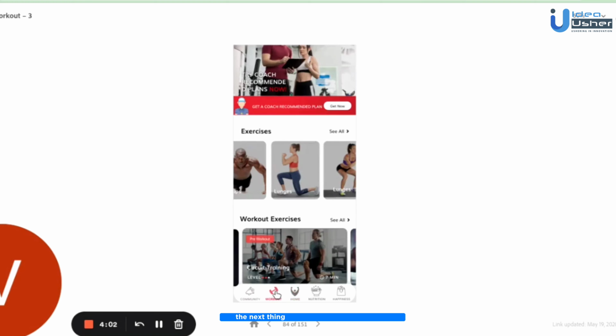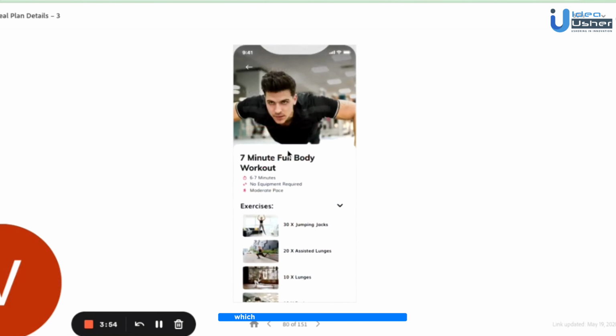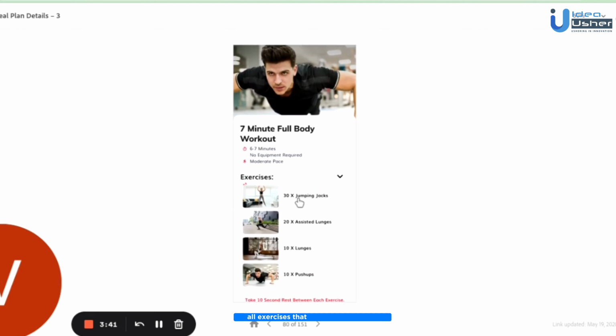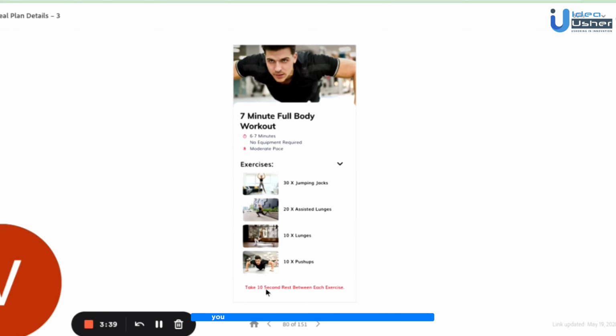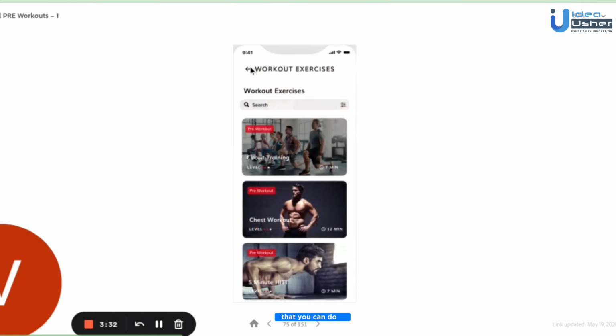The next thing I wanted to speak about is the workout exercises. Now, if you want to do circuit training, which involves a 7-minute full body workout, you can click on that and try to understand it. It requires no equipment and you can do it at a moderate pace. It will give you more information about all the exercises that you need to do, and you can take a 10-second rest between each exercise. So this is like a full body workout plan that you can do.